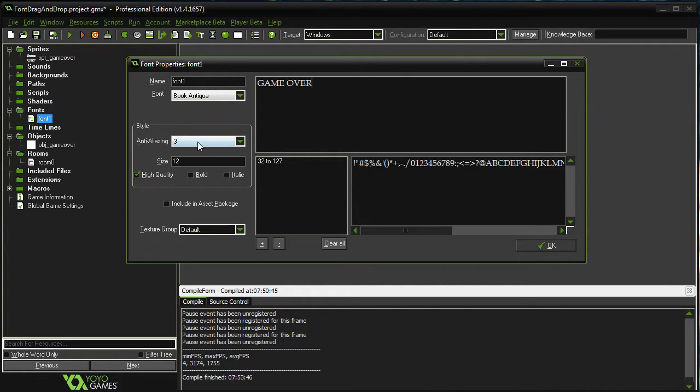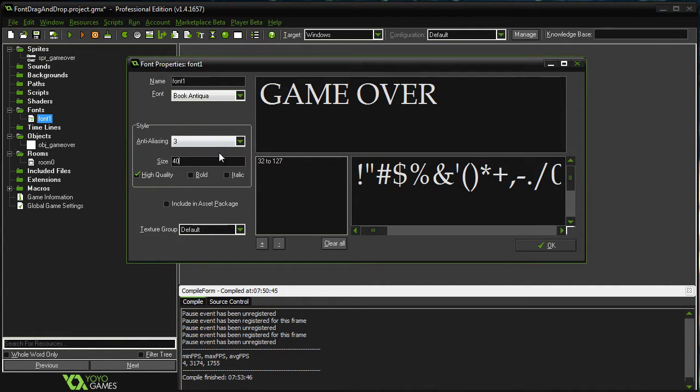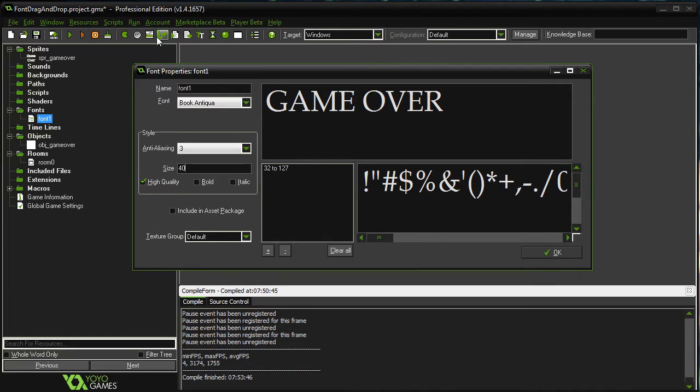I like it. And we're going to bump the size up. I don't know, 40, that sounds good. But I got here by clicking on new font. Right there. And then make sure you give it a name. Font game over. Chose my font, chose my size. There's a bunch of other options here you can check out on your own. But that's good enough for now.